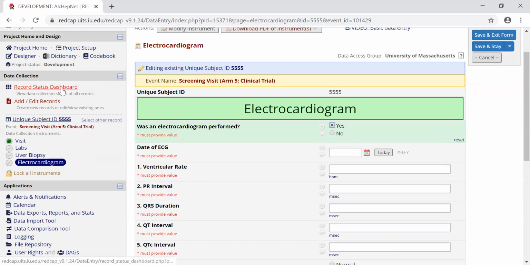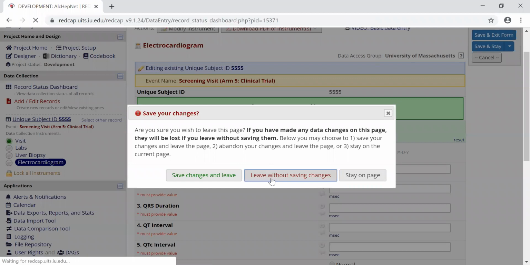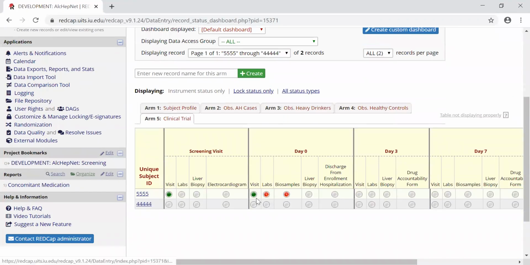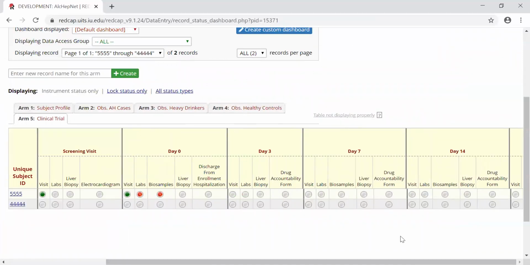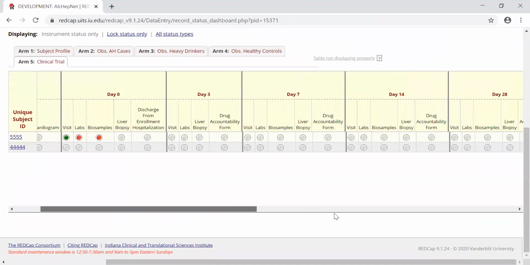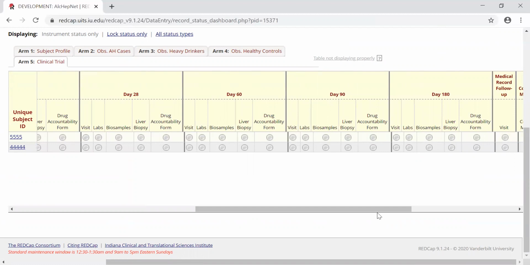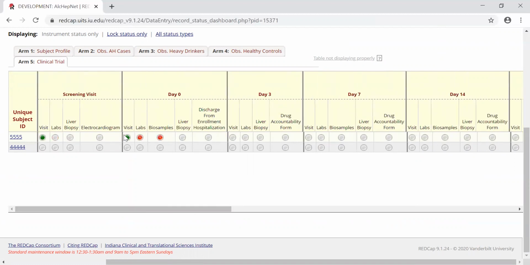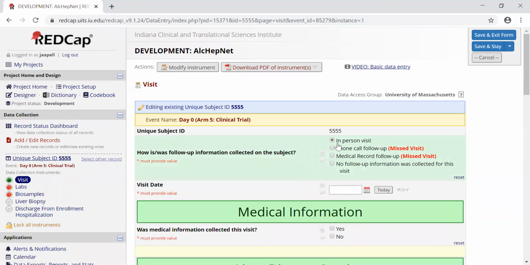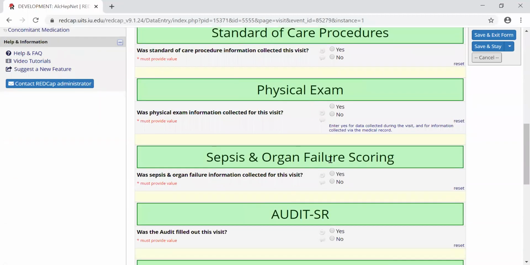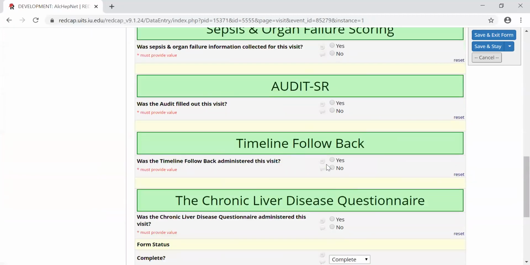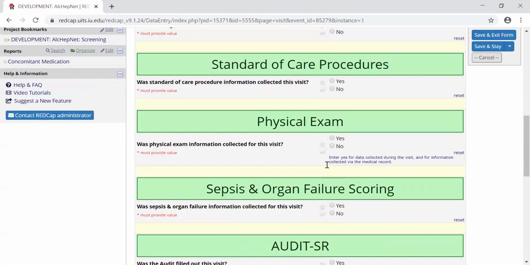And then from here on out, it's pretty much the same, no surprises. The information that you see from day 0 to day 7 might look different in the visit form, but after day 7, it's completely the same from day 14 to day 180. I'll show you here real quick. The same mechanism here: medical information, liver disease scoring, vital signs, standard of care, physical exam, sepsis, and then the questionnaires. So this is the full set that you'll be collecting.